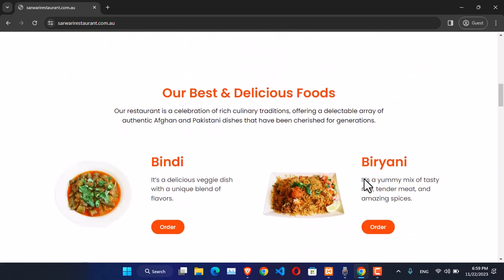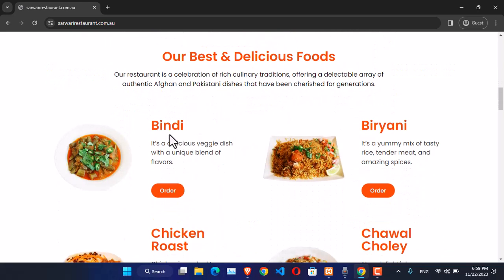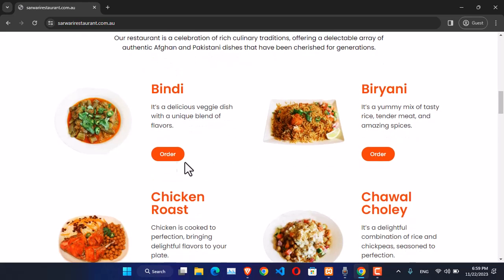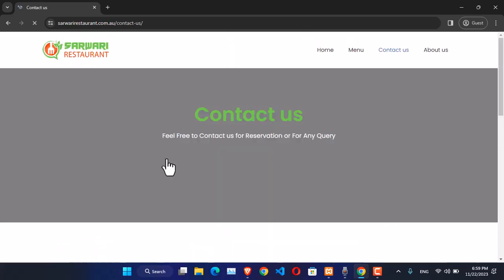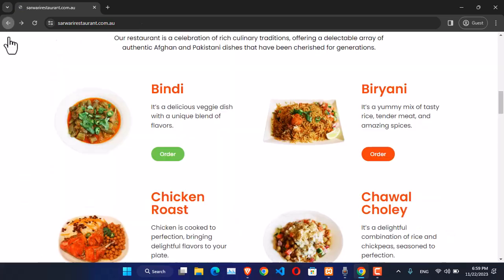Anyway, as you can see, this is the menu. By default, the menu section also has a price tag in it. However, my client said that I have to avoid mentioning the price of the food in the first place. As you can see, if I click on order, it's going to take me to the contact page.